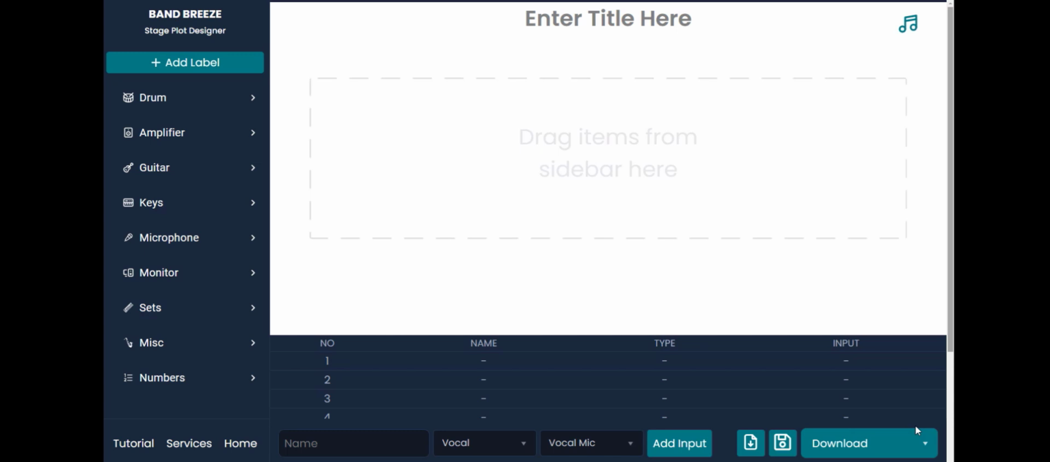Let's start by explaining what a stage plot is. Now, you may have heard this referred to as a stage plot, a tech writer, a stage writer. Regardless of the name, basically, it's a blueprint that you provide to a house sound engineer that tells them where your band members live on the stage.